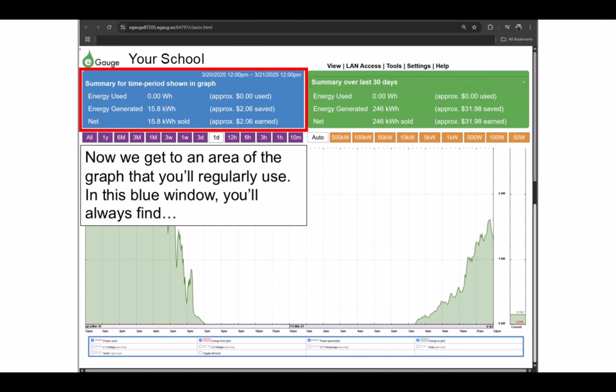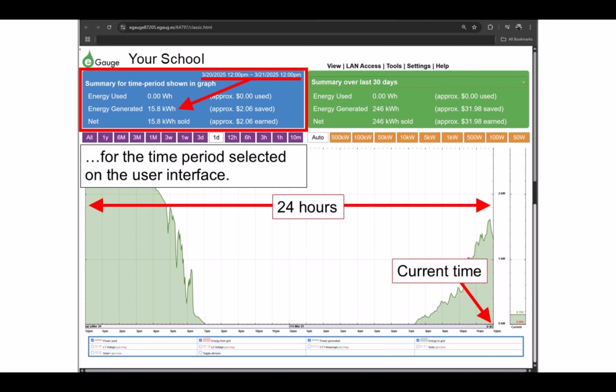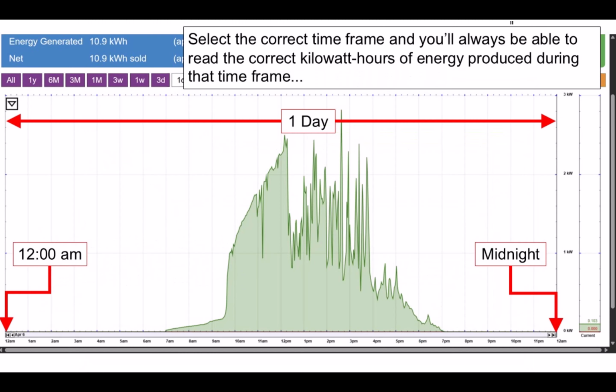Now we get to an area of the graph that you'll regularly use. In this blue window, you'll always find the energy generated by the PV array for the time period selected on the user interface. You'll need this number a lot. Most of the time you'll be reading an energy generated number for a time period you specifically input. Select the correct time frame and you'll always be able to read the correct kilowatt hours of energy produced during that time frame here.